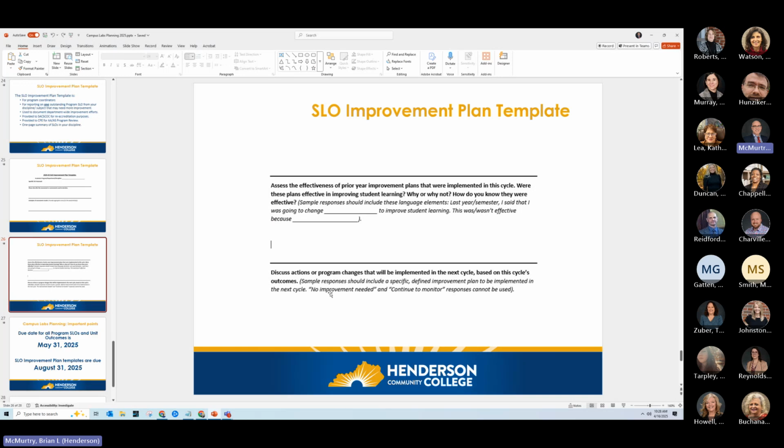So if you've done everything in Campus Labs or Anthology correctly, you'll be able just to copy and paste that item into your improvement plan template, send it to me and Mike, and you'll be done with that for the year. So it's a pretty short thing, if you've done your outcomes properly, fill out the improvement plan template.